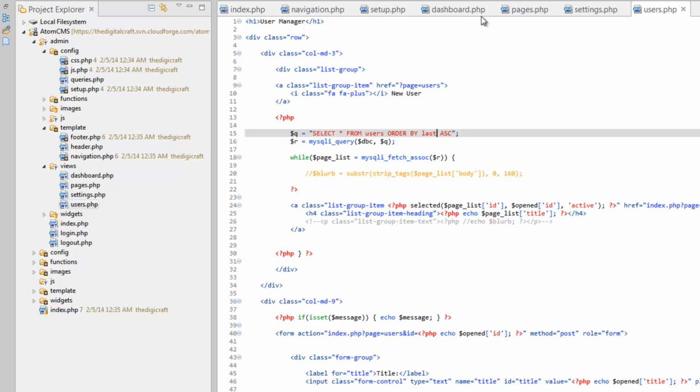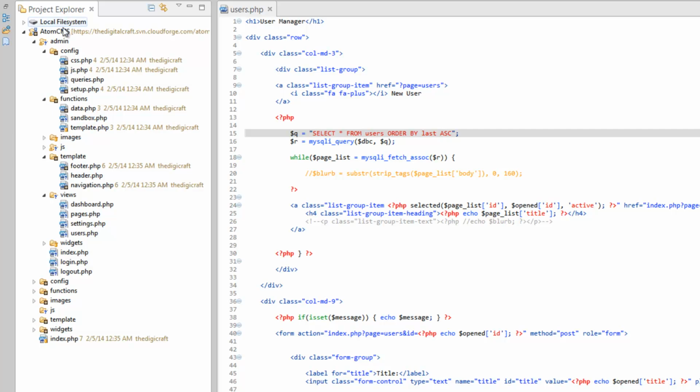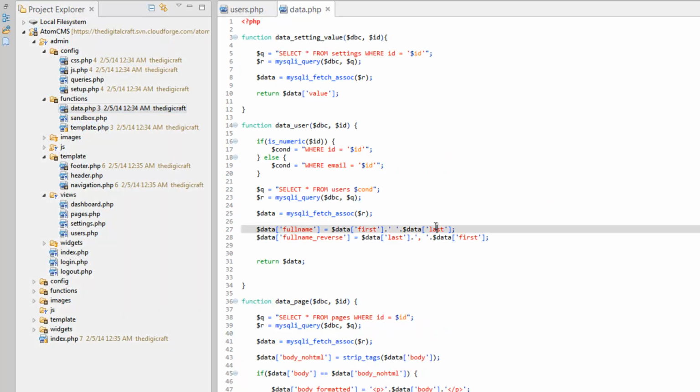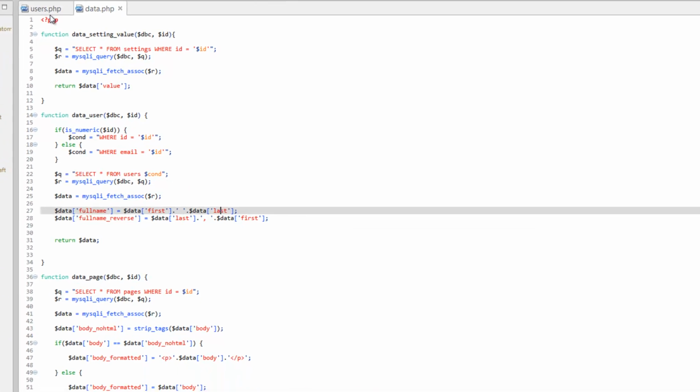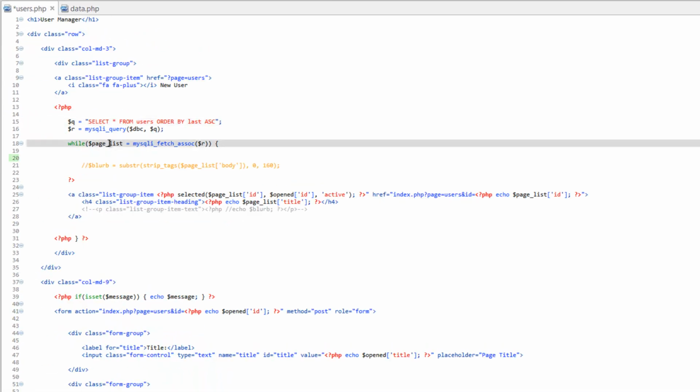So let's clean some of this up. Let's close pages.php, settings, dashboard, setup, navigation, and index. And let's go into our functions folder. Make sure you're in the admin. Let's open up data.php, and we'll use our data_user function. Well, first, let's do something for consistency here.